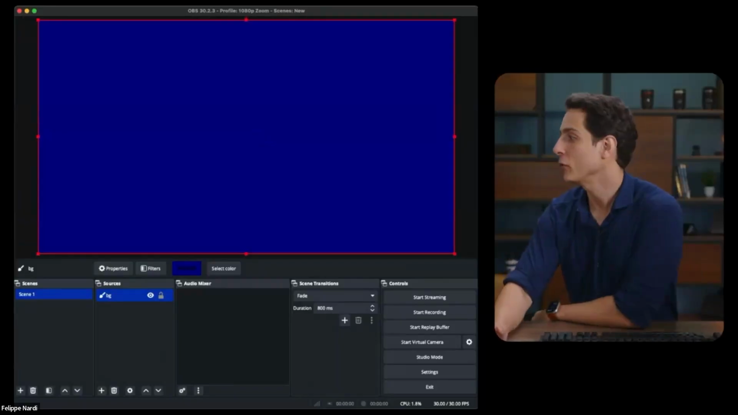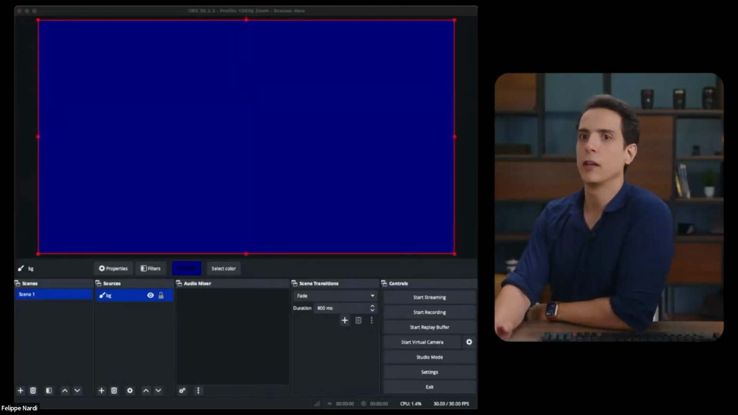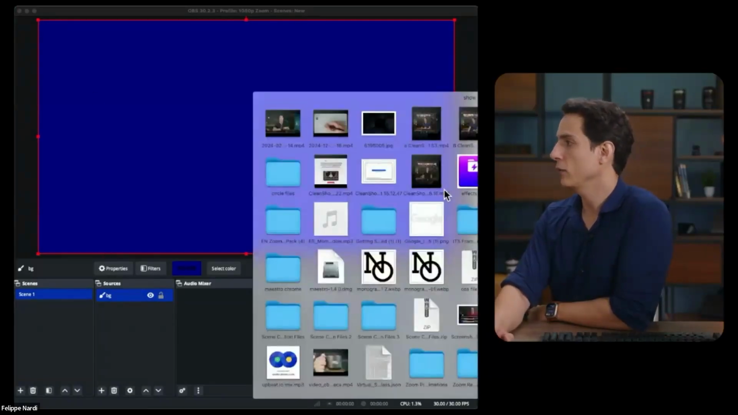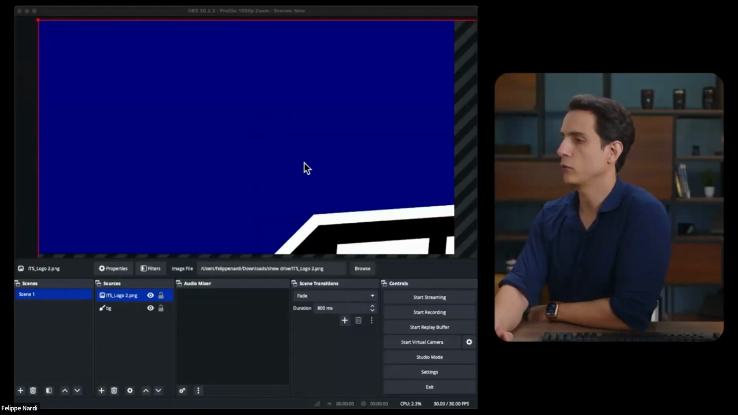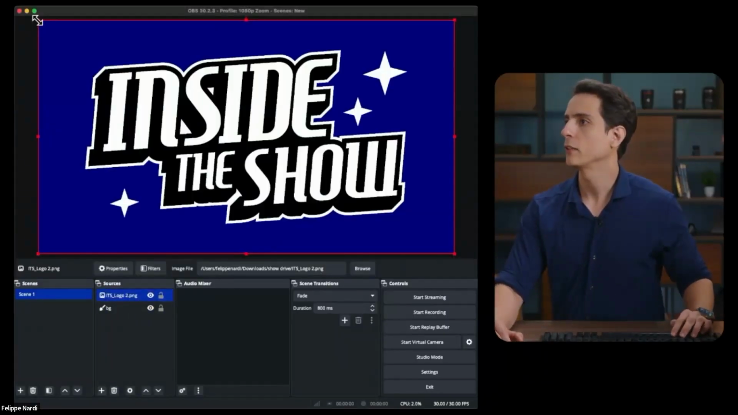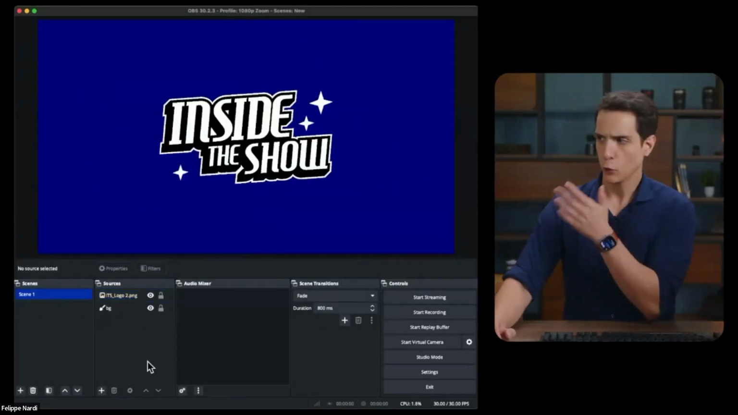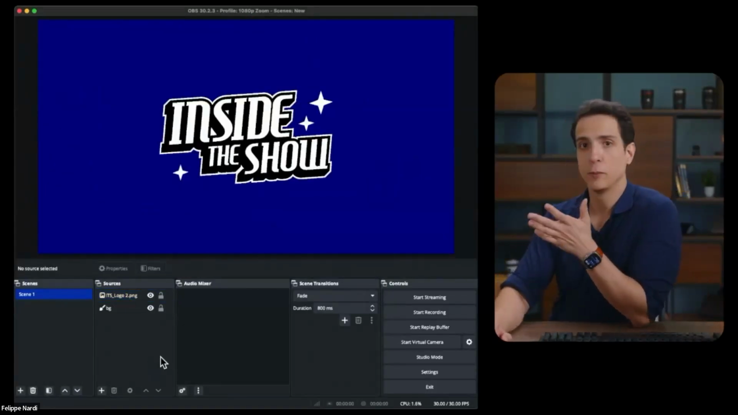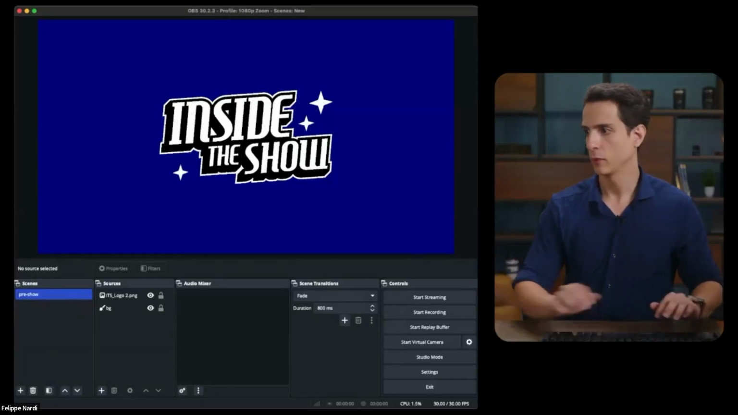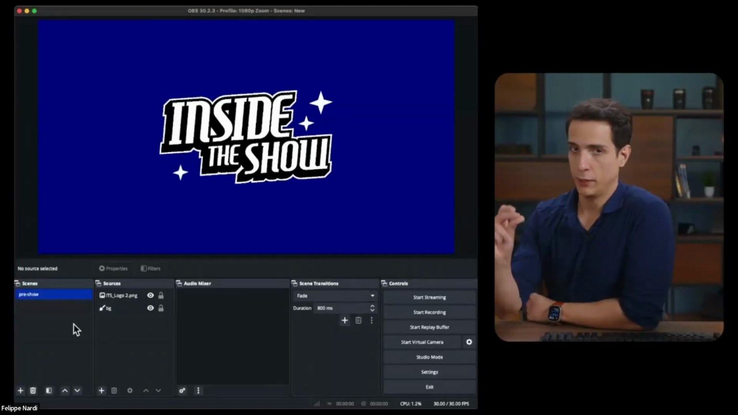So let's build something useful. I have an Inside the Show logo here that I'm gonna just drag and drop into OBS. So let me take, there you go. So drag and drop, and I'm gonna resize it to the size of the composition, something like that. And okay, we built something. This, I'm gonna call it pre-show. There you go, pre-show. This is simple, but it's quick.